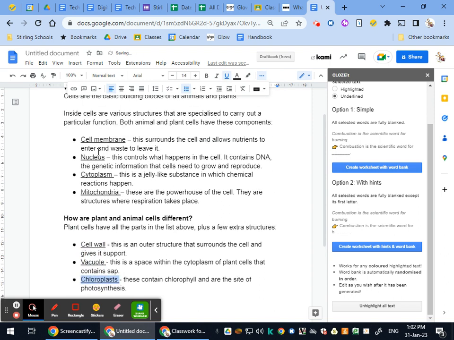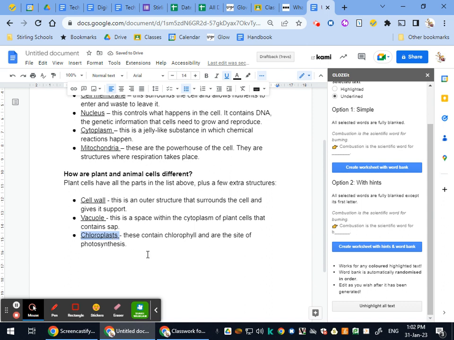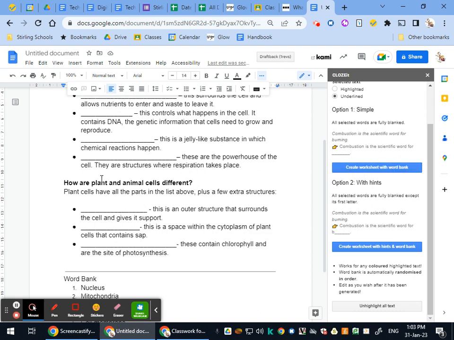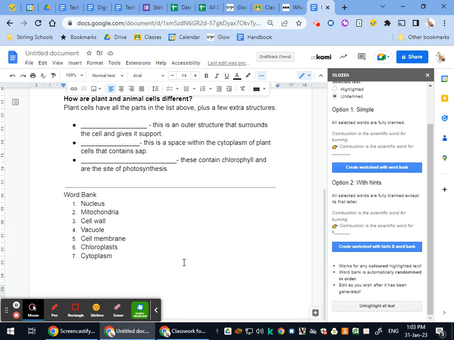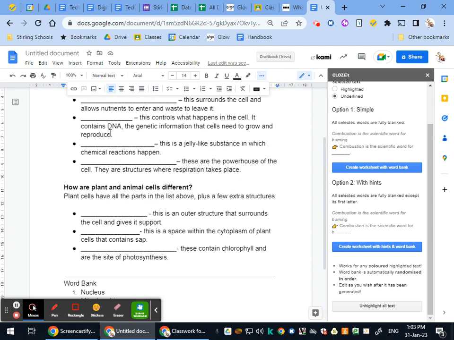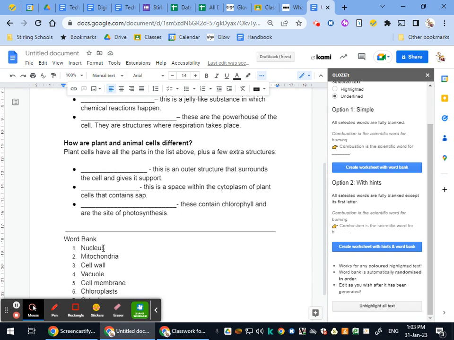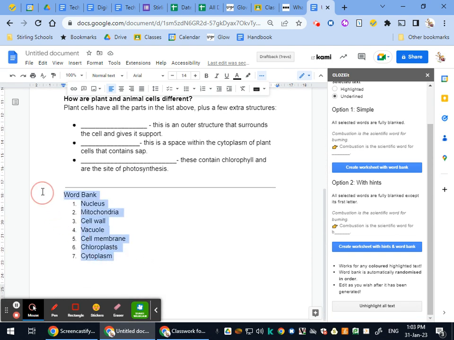Okay, so I've just highlighted all of the terms that I want to have removed, and now I should be able to just hit Create Worksheet with Word Bank. It will remove each of those terms, replace them with a blank, and at the bottom here it will create a word bank which is randomized, so it's not in the order that they were removed. That's quite handy. And if you don't want the word bank, if you want it to be completely clear, you can just delete that and it's gone.